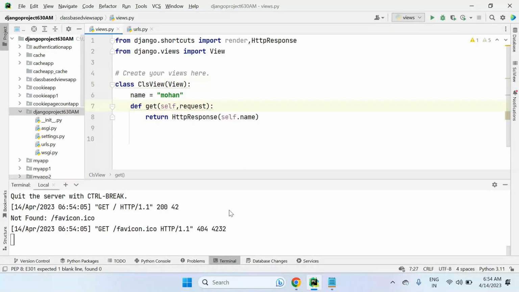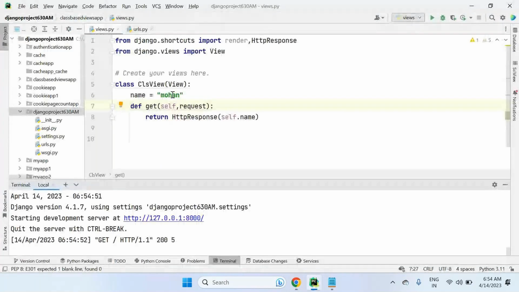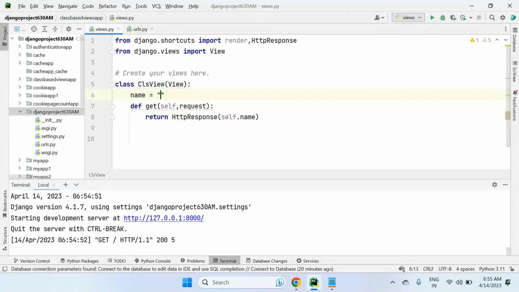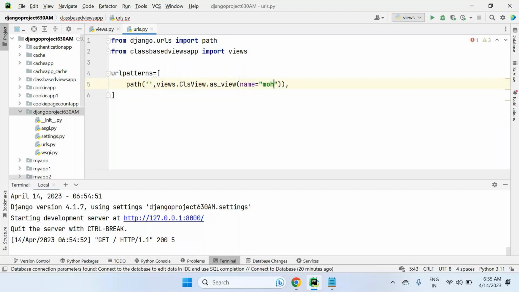It's not a template response. Now you can see when we refresh this, whether the name is going to display or not. This is how I'm sending the name. And suppose in case you are not passing any name here, this name we can also pass in the URL section. In the URL section, here you can see the as_view method is there. Here we have to pass name equals to Mohan.